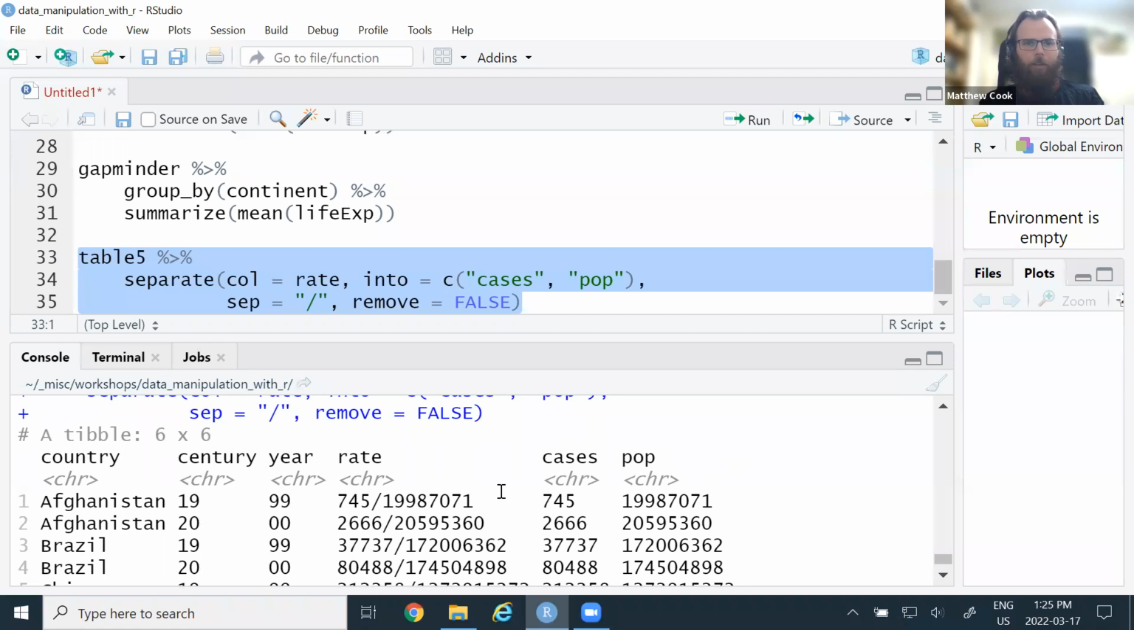And this is good, again, just for verification, we can see that this separating process worked okay. The last problem we still have, though, is that R is representing each of these columns, cases and population, as characters, right? So we want R to treat these as numbers, not as strings or words, but as actual numbers that we can do math on.